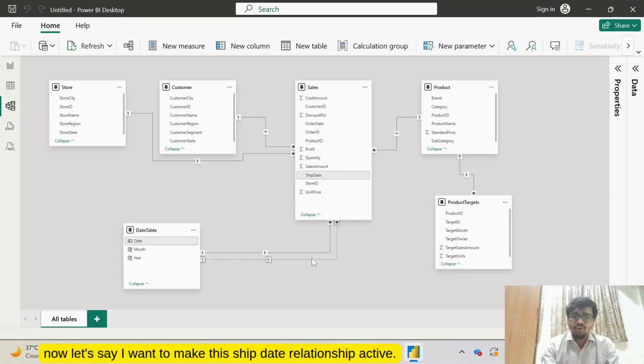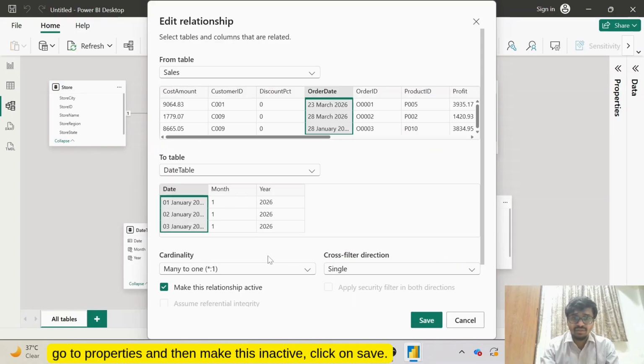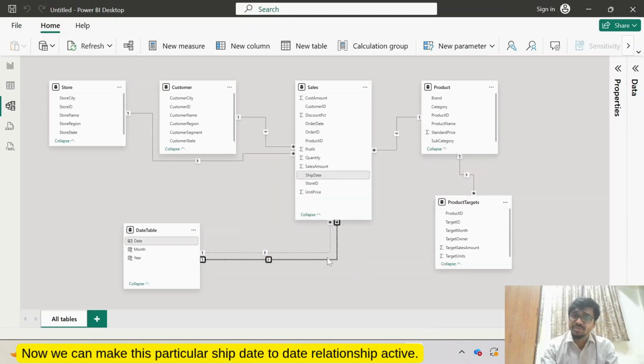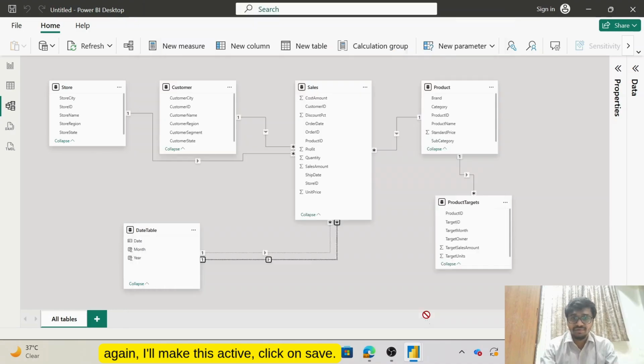Now let's say I want to make the ship date relationship active and make the order date inactive. How do I do that? First of all, I right click on the order date relationship, go to properties, make this inactive, and click on save. That will make this relationship inactive. Now we can make this ship date to date relationship active. I'll right click, make this active, and click on save. Now we can see that this is an active relationship, so whatever output you see will be based on the ship date.